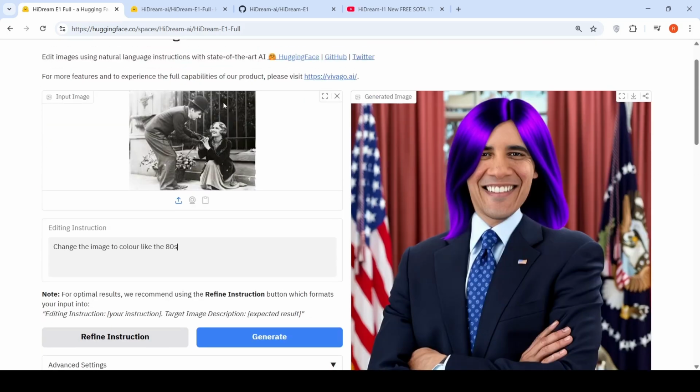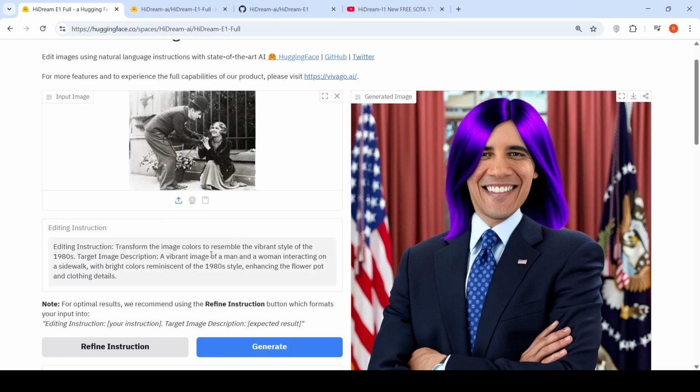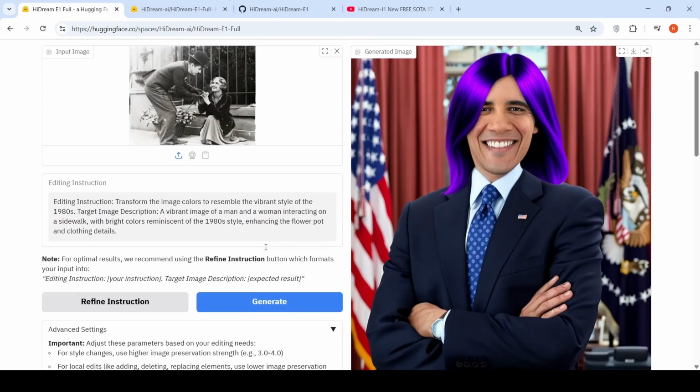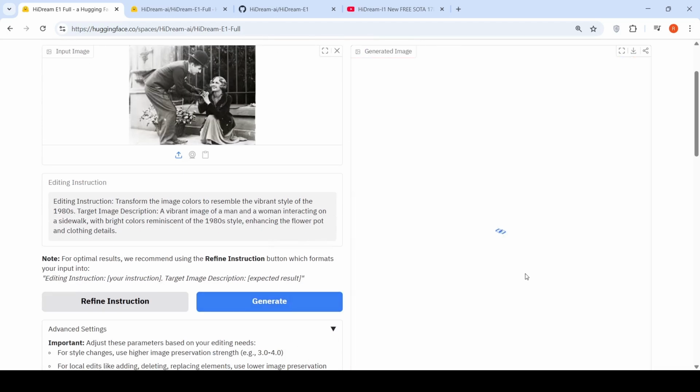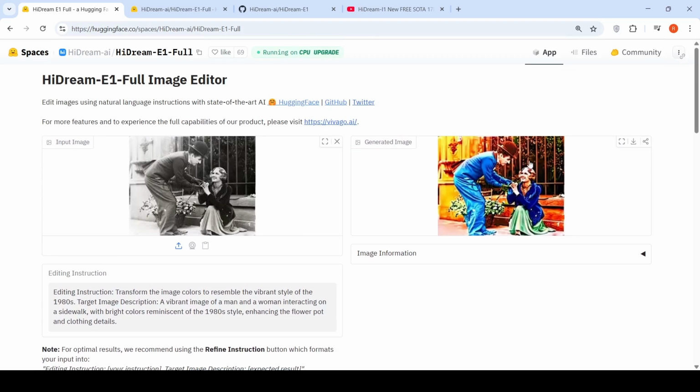So here I have uploaded this black and white image, and I want to change the image to color like the 80s, a little bit of retro coloring. Let me refine the instruction. Okay, transform the image colors to resemble the vibrant style of 1980s, which is what I want. Okay, let's generate. So this is the image which has been generated. I kind of like the colors over here, even though it is a little bit more vibrant. But this editing seems to be a good job.